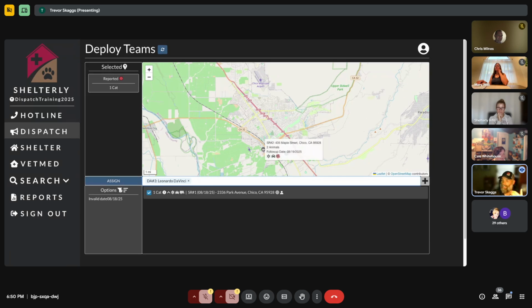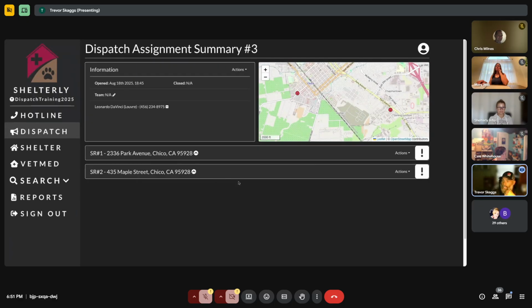As you hover over this, you can double check. Oh yeah, it's got 2 animals. This looks great. Follow up date, same kind of matchy-matchy. And this button now, instead of saying pre-plan or instead of saying deploy, now it says assign. And when I do that, it'll actually assign it. And so now this dispatch assignment, instead of having 1 service request, now has 2. And so this allows you to continually add work throughout the day as you get calls coming in.